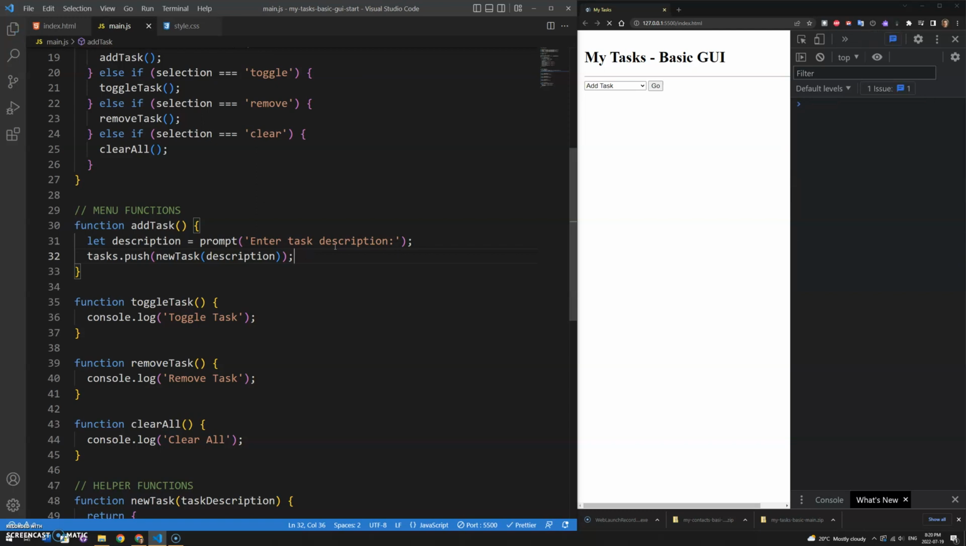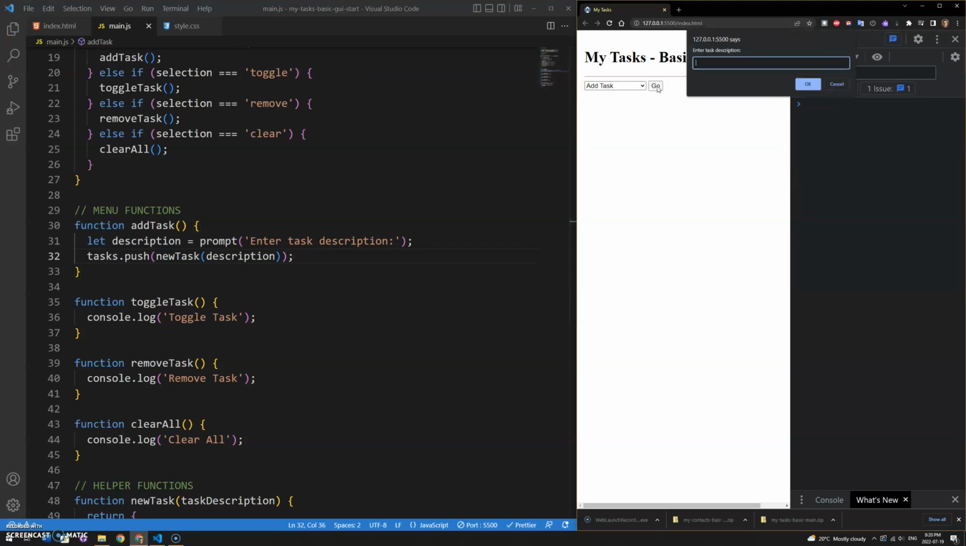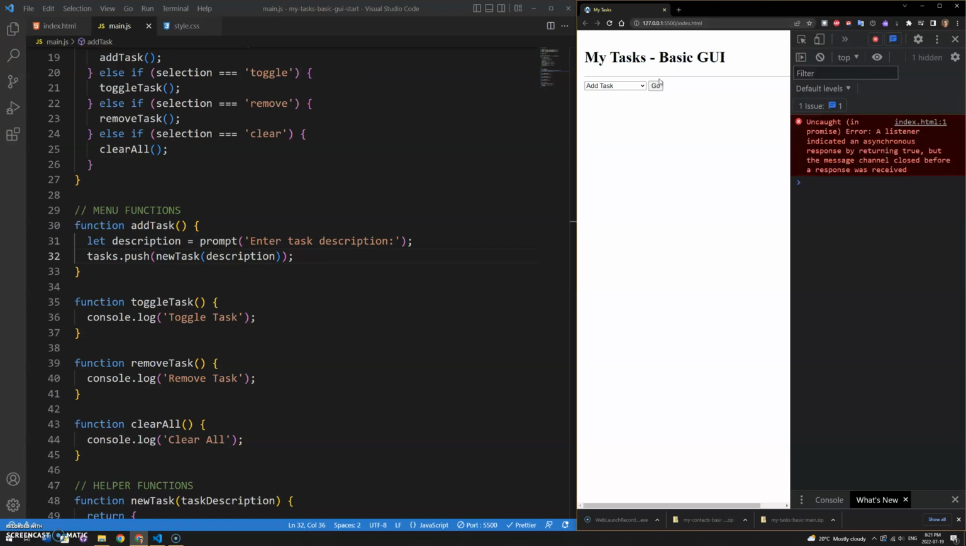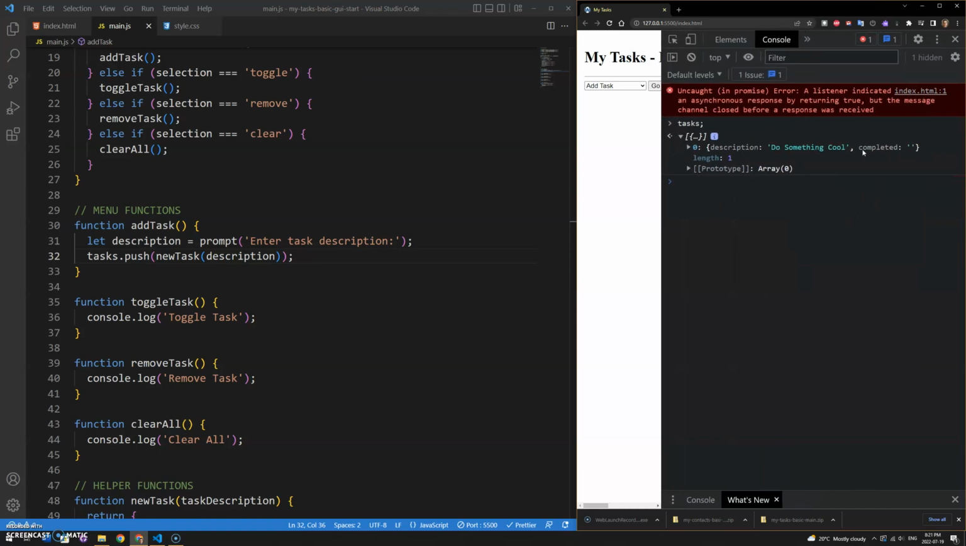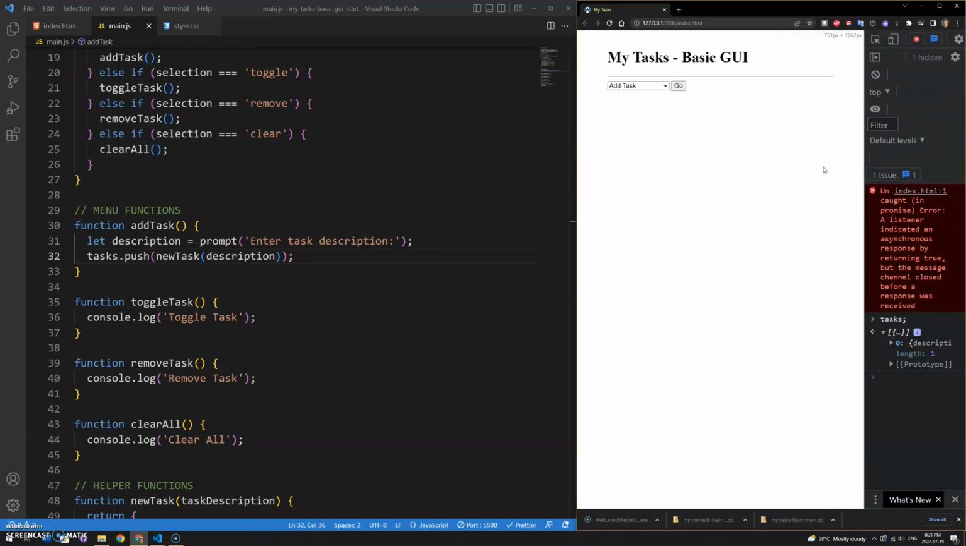All right, let's try that. So we'll say add task, enter task description. All right, do something cool. And I can't tell if anything happened, so I'm just going to do a quick check here. Okay, this looks good. It looks like it's an array with an object in it, and at position 0, we have a description and completed. Awesome.